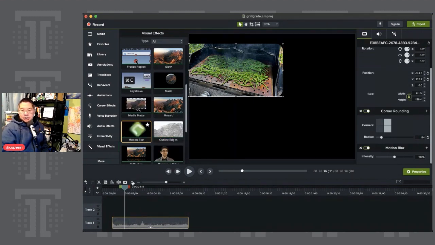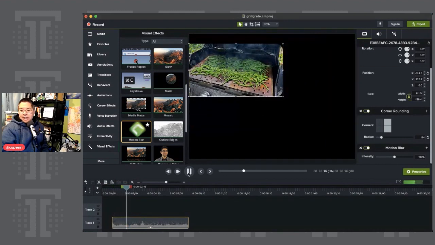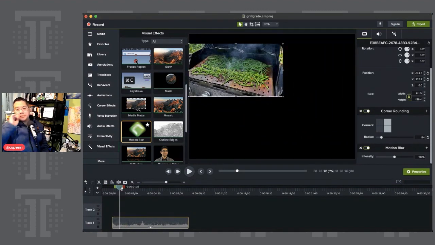You can't stack the transitions, which is unfortunate. And then just a quick look, you can see as it zoomed in there, you could see that nice motion blur that it applies. It looks really nice. More important, though, is ducking.